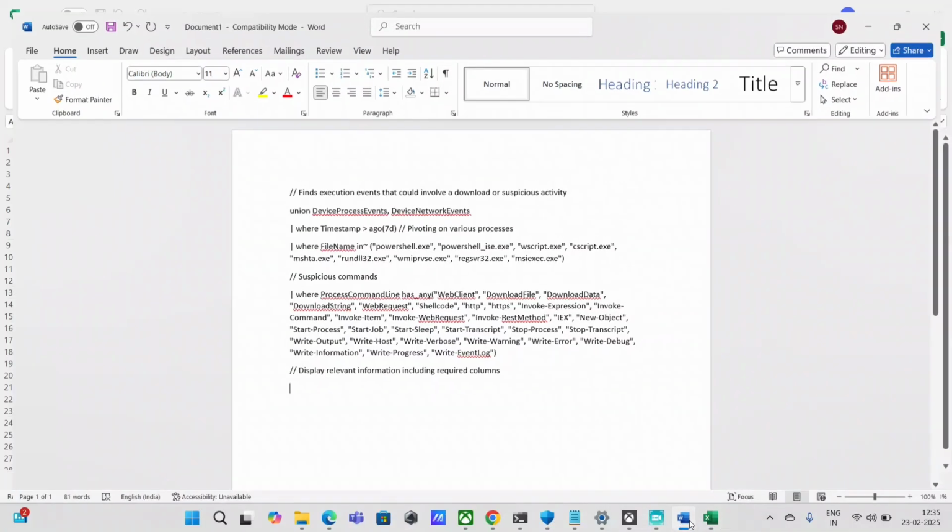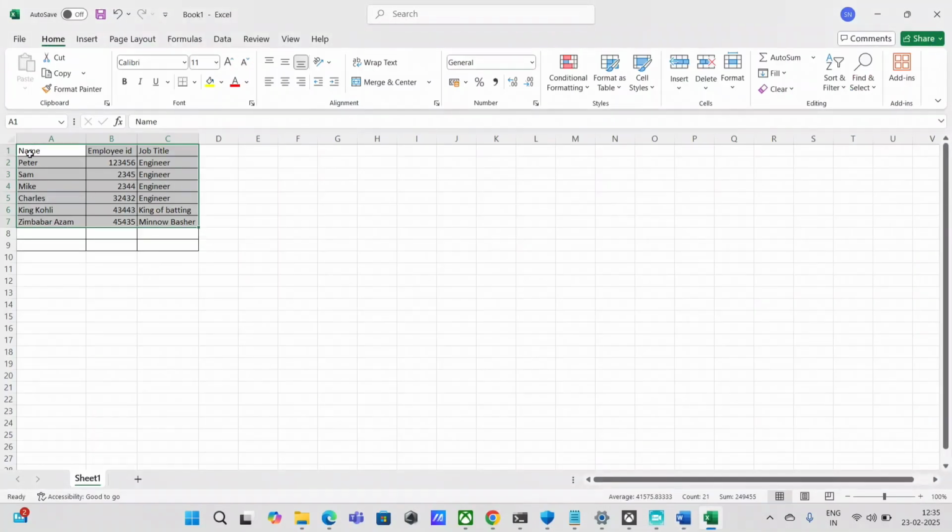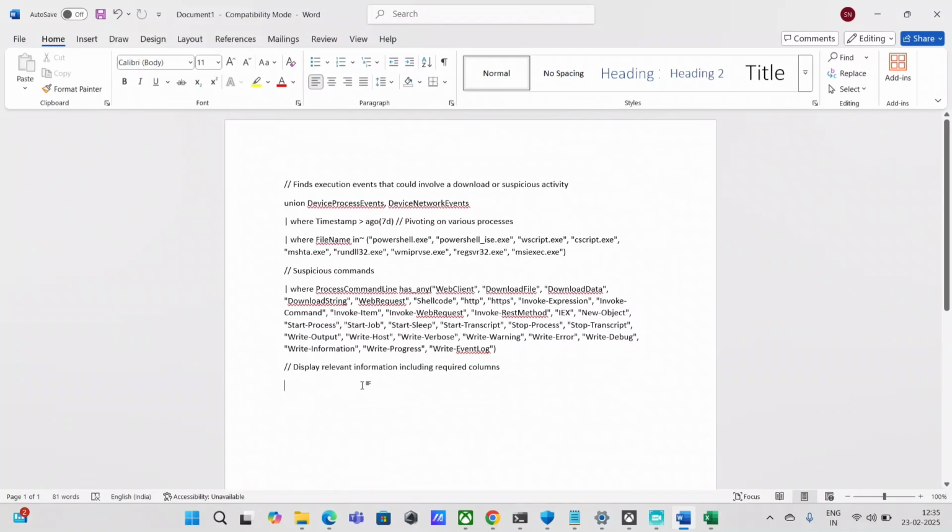It was just an example, guys. Basically, we normally use the table itself to query the information, and normally to project the data, we use the columns rather than rows. Here, name is a column, employee ID is a column, and job title. In our case, the columns are timestamp, file name, process command line, etc. That's what I'm going to define here in the final segment of my custom query language code.